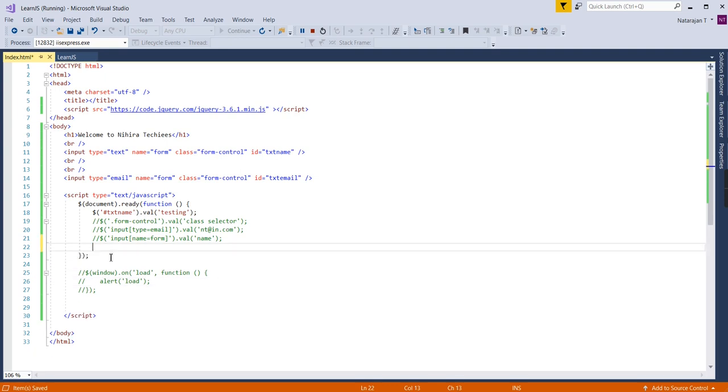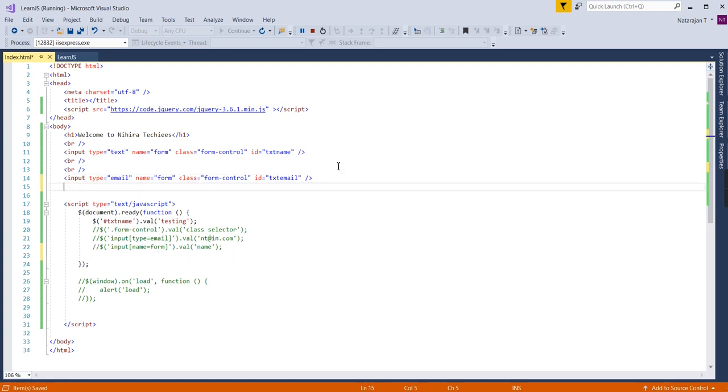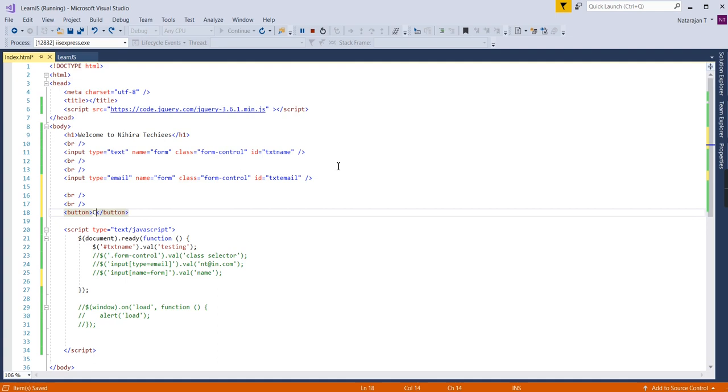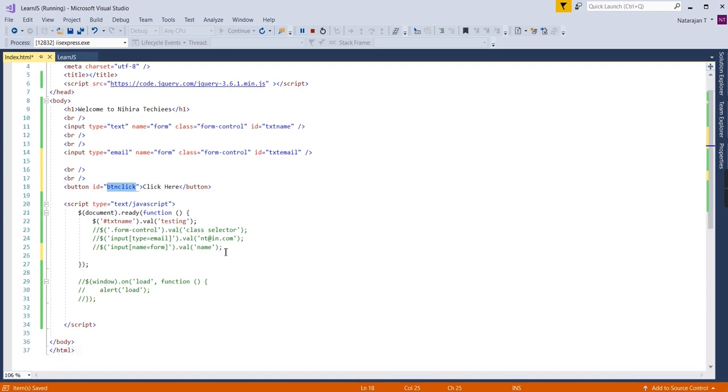So instead of writing code here, I'm going to have one button. Here the concept is a one-to-one relationship. Click here. Okay. Here I'm going to have an ID. These selectors are used for any HTML controls. That's what I'm trying to say. Button click. So let me take this ID.